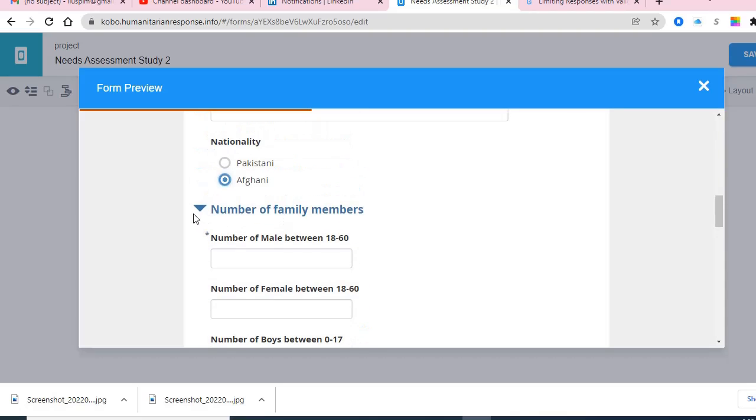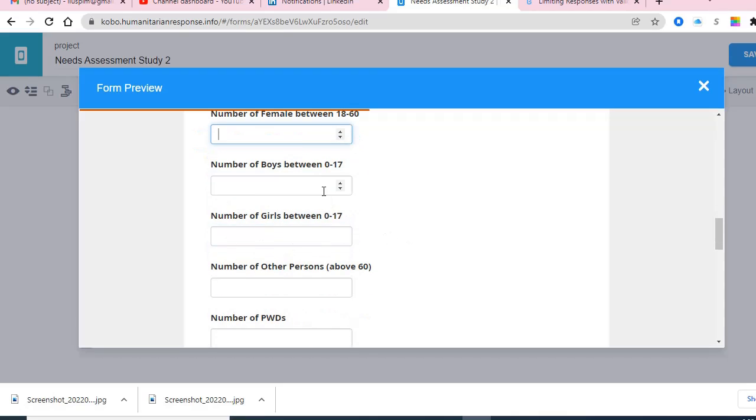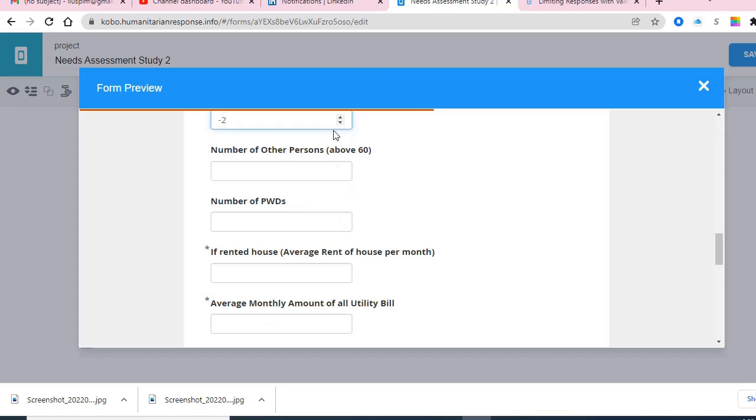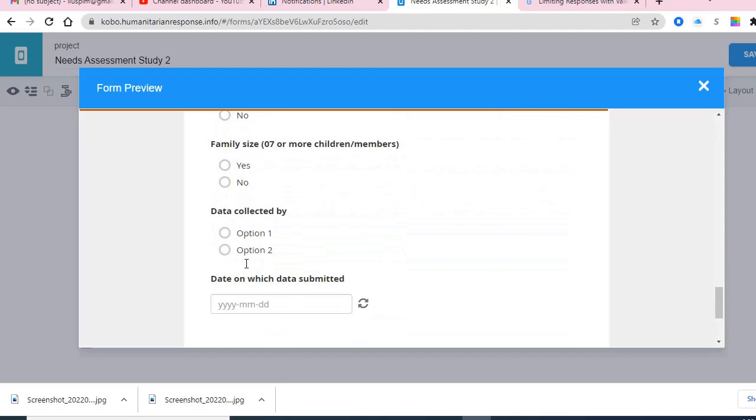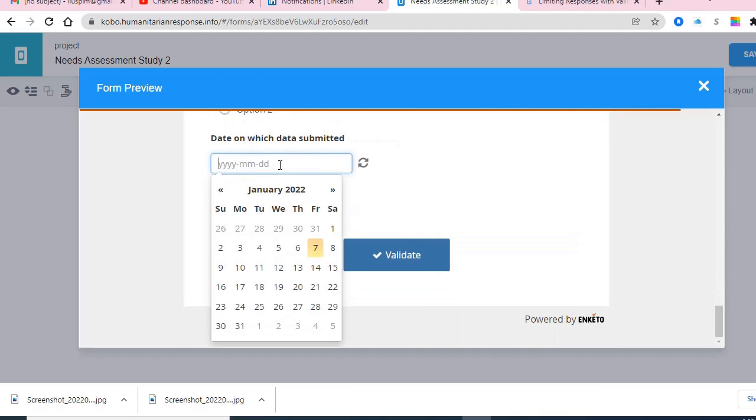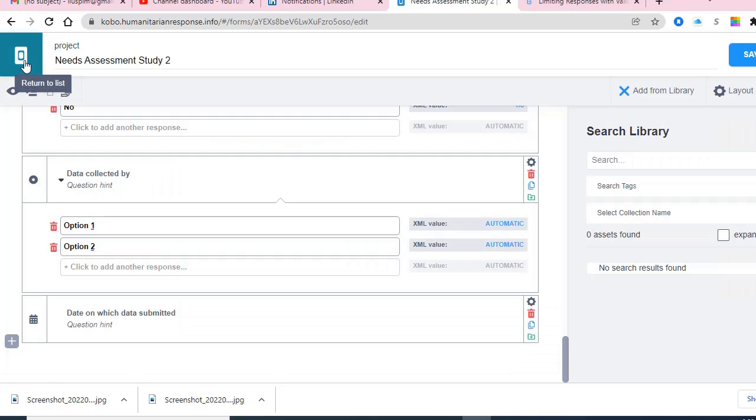And now you see there is a specific group for number of family members. So here they can write numbers, whatever number is there. Because it's a number field, you already have those buttons also. And family size, yes, no, yes, no, yes, no, all those, and then date. For that, they would see a calendar and validate. When they validate, you would receive the response. Now you need to come here, return to the list.